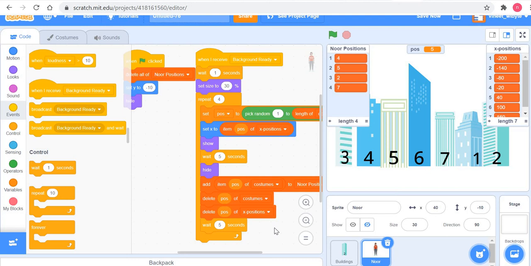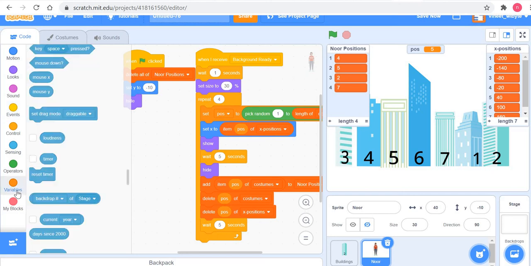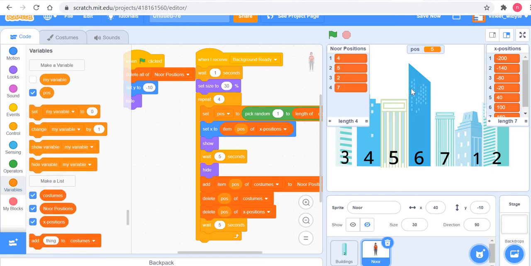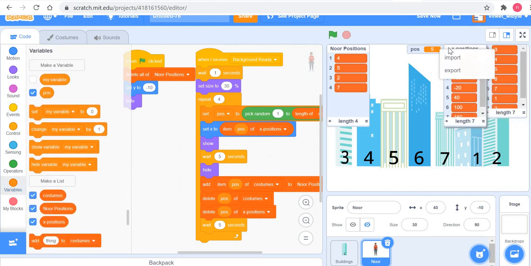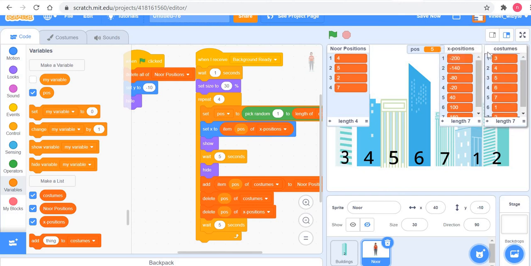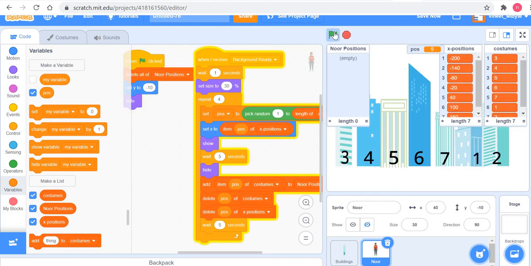And now we will see what's happening on both X positions, and I'll also make this list costumes now visible. I'll try to fit it somewhere here. It's a little bit hard to find space, but never mind. I think we found some place. So X positions, costumes, and the Noor positions. When I click flag, of course, everything clears up very quickly. The list of costumes I found out. It picked up position 3, which happens to be costume 5.